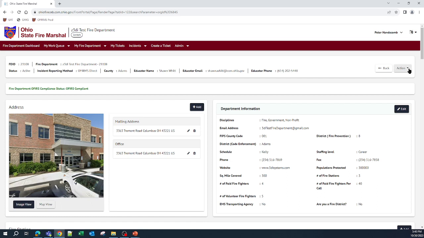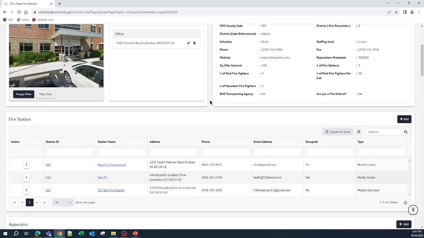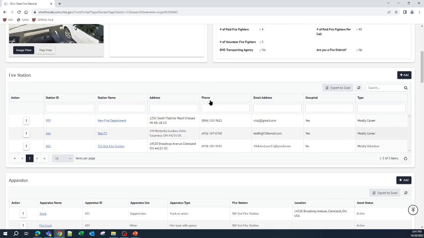Additionally, at the Action button, if you click on the down arrow, you can do two things here. You can add coverage area. This is how you add your jurisdictional information. Or you can create a leave application. This is for scheduling. If a firefighter wants to create a leave case, they can ask for leave there.